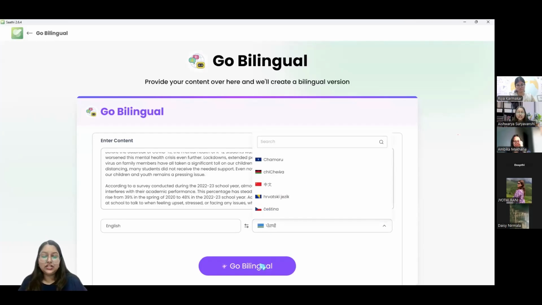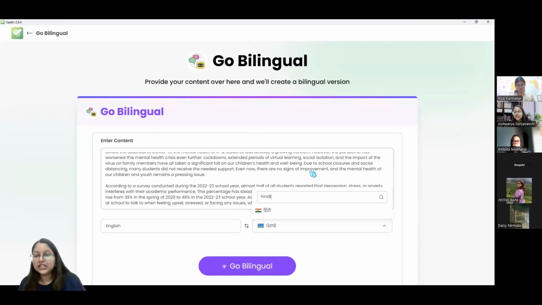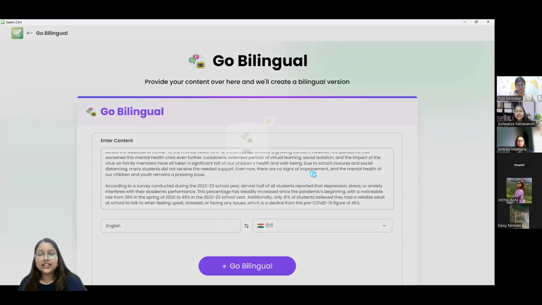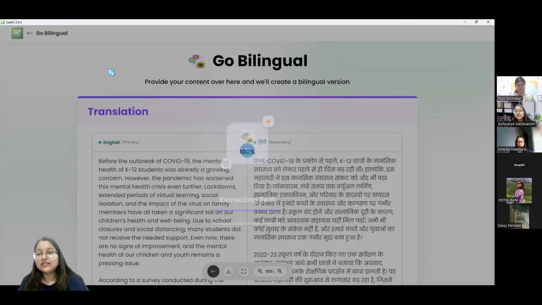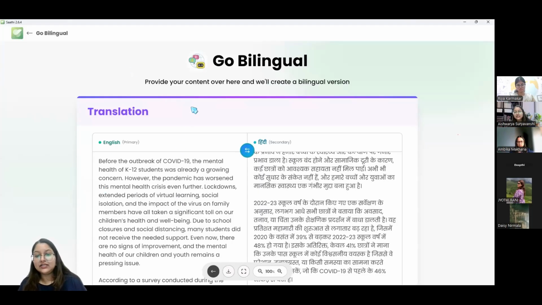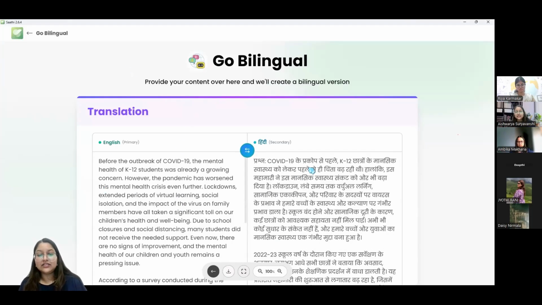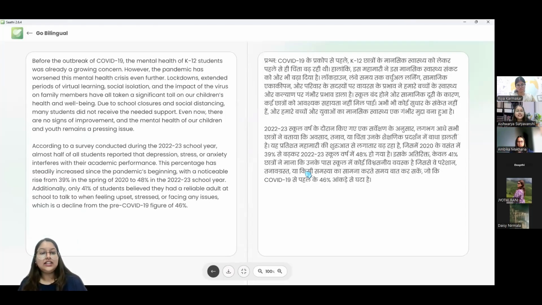Let's say I want to change it into Hindi. So I can search for Hindi and I can generate. So I will have the translation of whatever I've written here in the language which I've selected. And it takes hardly 15-20 seconds to show it. So you can see the information here and I have it ready here.